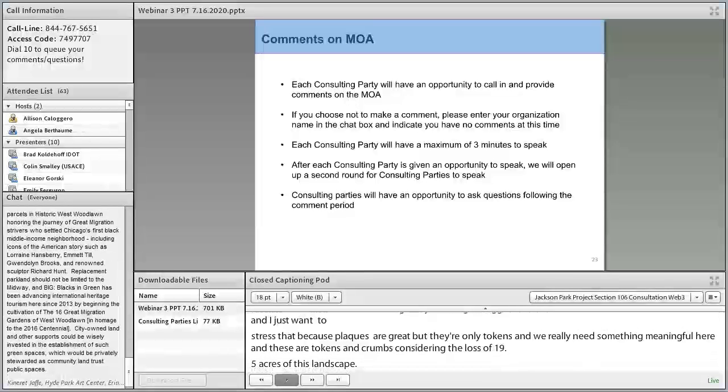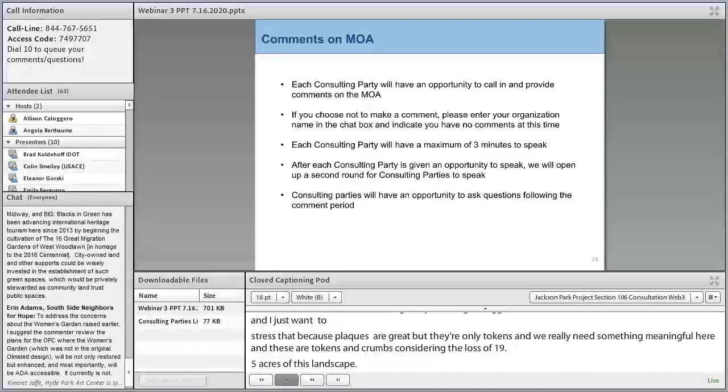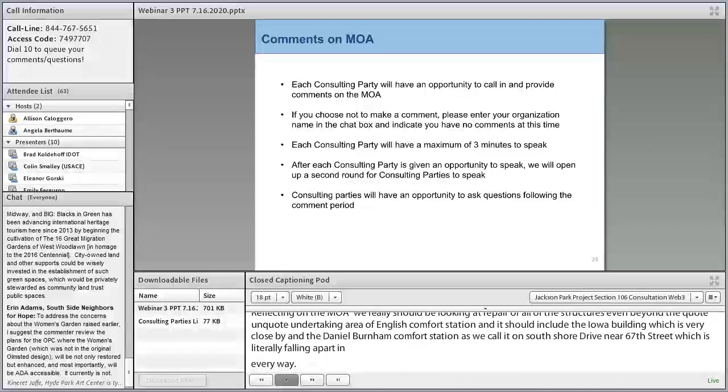Reflecting on the MOA, we really should be looking at repair of all of the structures, even beyond the quote-unquote undertaking area of English Comfort Station. It should include the Iowa building, which is very close by, and the Daniel Burnham Comfort Station, as we call it, on South Shore Drive near 67th Street, which is literally falling apart in every way. It's fenced off. Its roof is collapsed. These are embarrassments, and certainly we should be getting something in terms of repairs.